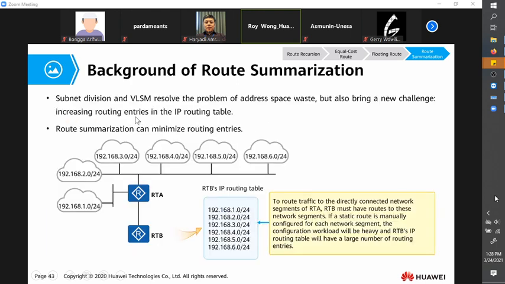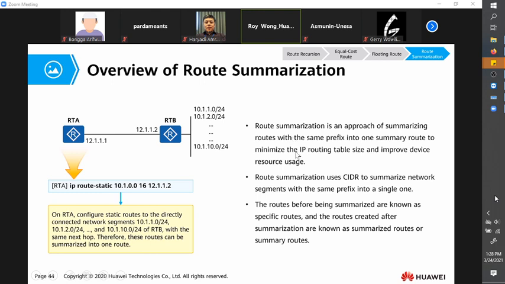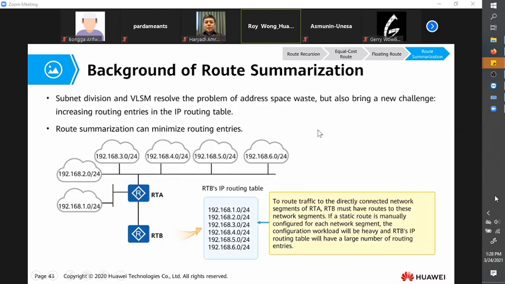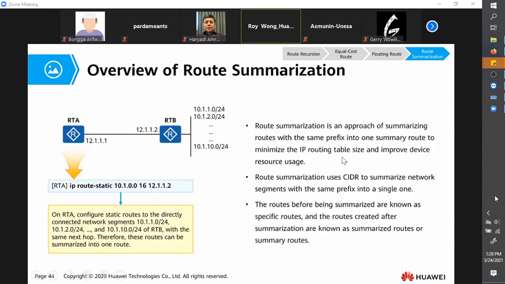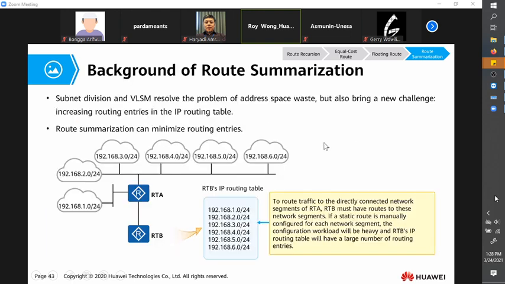Okay. Background of route summarization. Summary division and the VLSM resolve. Auto. It's actually auto summary. Let me check. Route summarization. Some divisions resolve ways, but also bring a new challenge. Increase the routing entry in the IP routing table.